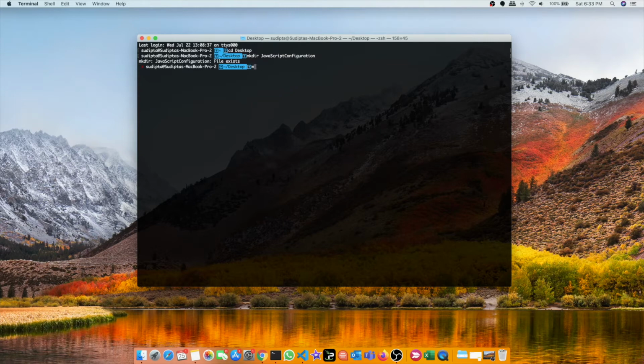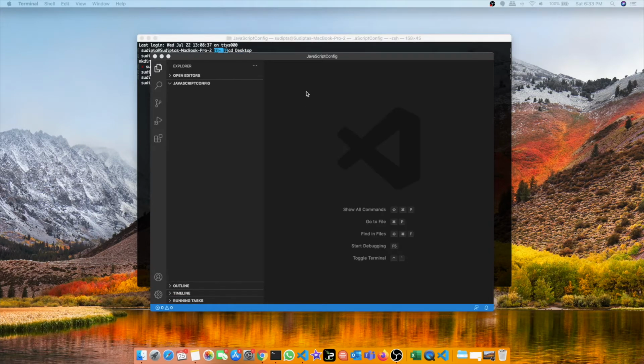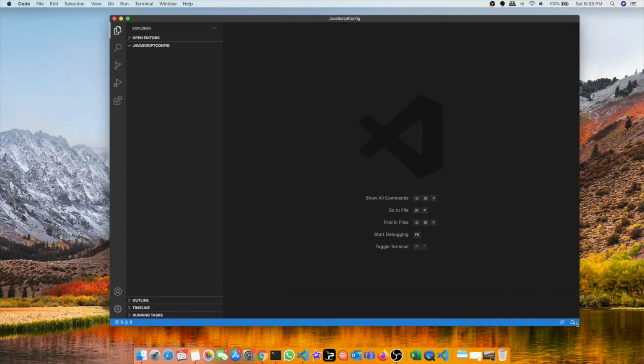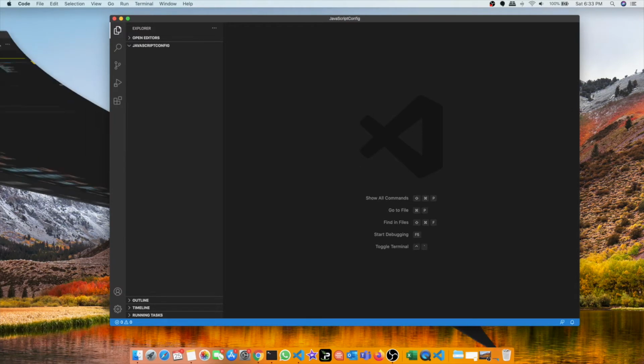Okay, it looks like the folder is already there. Let me put JavaScript config. Okay, now let me go to JavaScript config. Once we are inside this folder, we can write the command code followed by a dot. What it will do is open Visual Studio Code in this folder. So the moment we did that, this is Visual Studio Code. It opened on this particular folder.